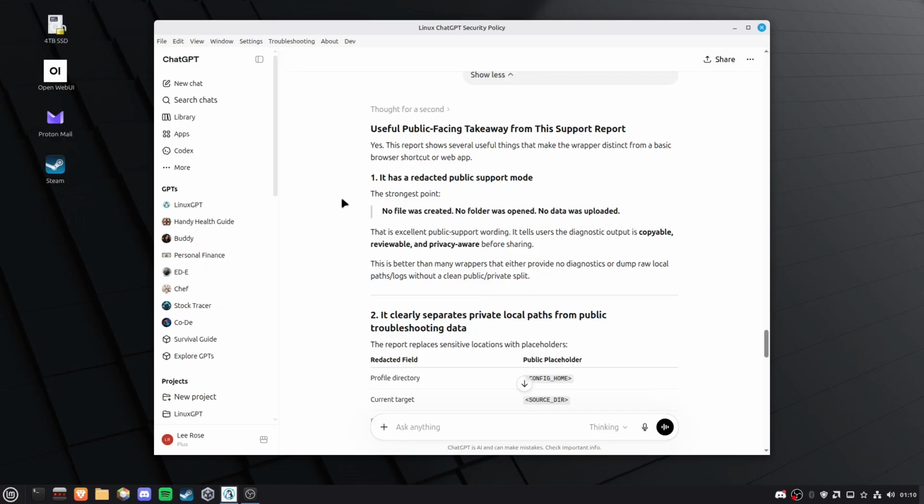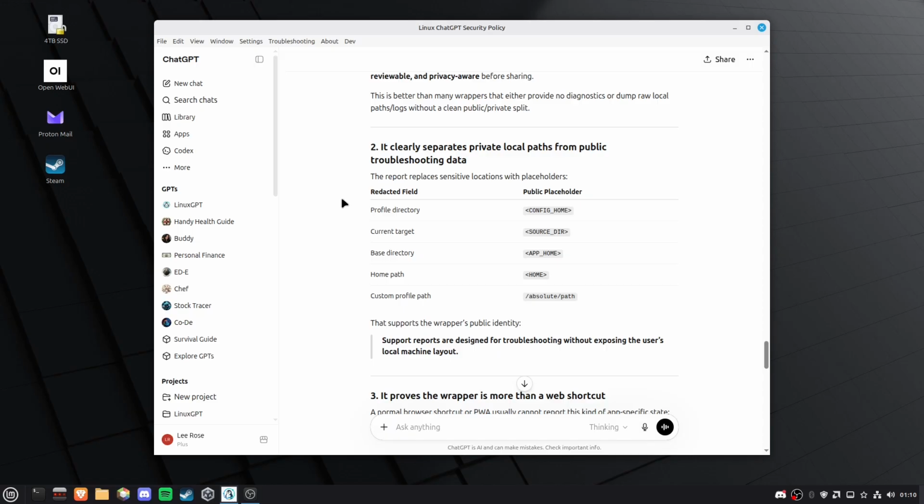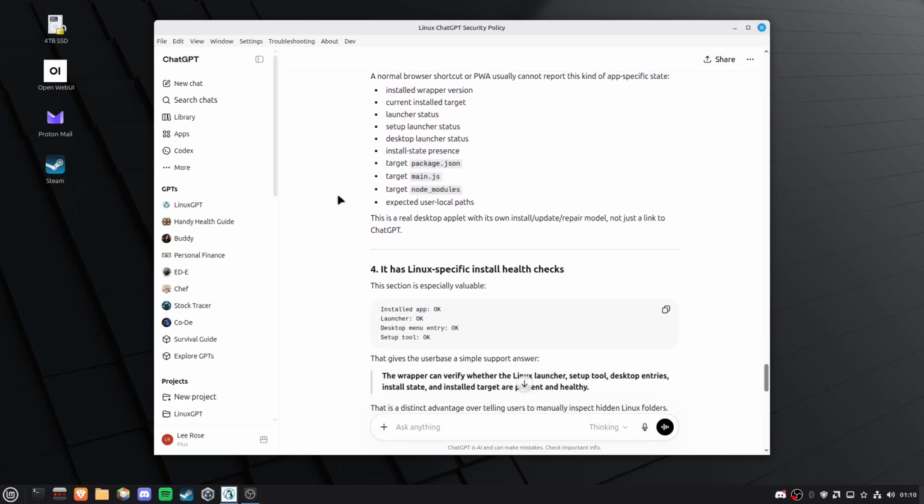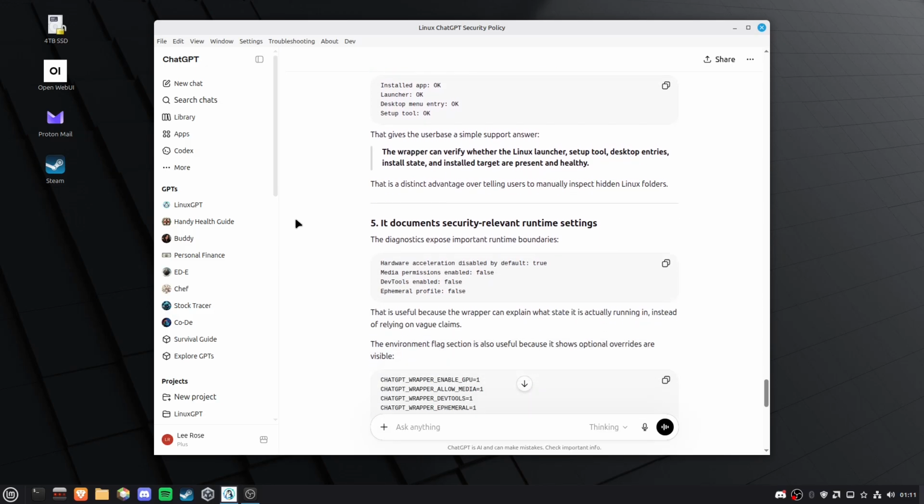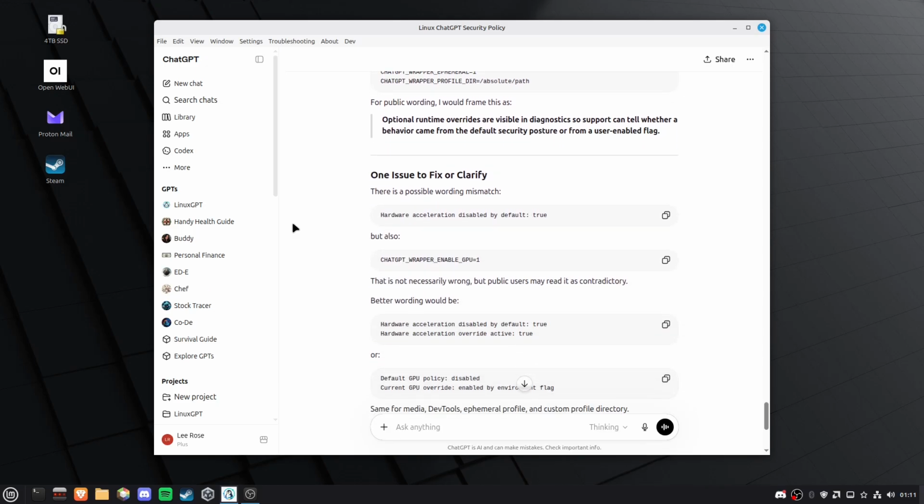So the project is really about balance. ChatGPT gets a cleaner Linux desktop experience, while the wrapper stays focused, user local, and security conscious.